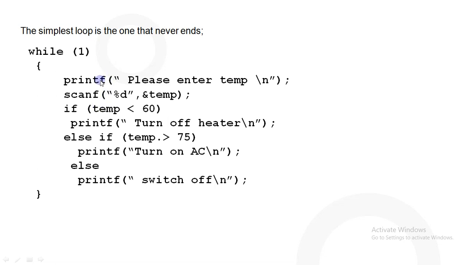While such a loop is not commonly used in ordinary computing, it is common in process control loops such as network servers, environmental systems, and manufacturing systems. A simple process control example that might be used to control the temperature in a building is shown here. Please enter the temperature, and the temperature is entered. If the temperature is less than 60, turn off the heater. Else if the temperature is more than 75, turn on the AC. Else switch off.